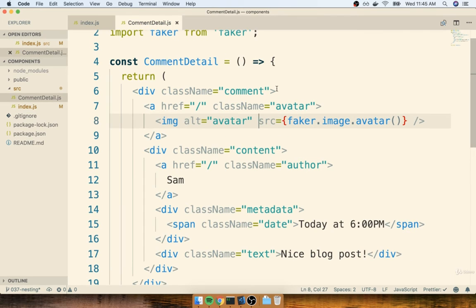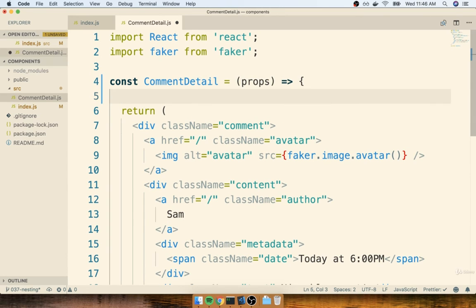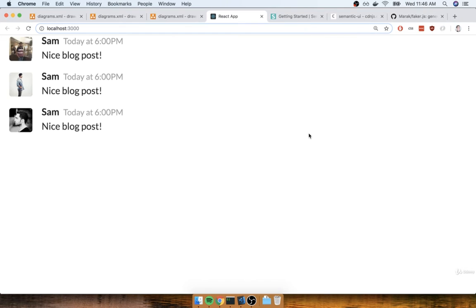So over inside of comment detail, we need to somehow get access to that prop that we have provided to this component. That prop is going to show up inside of an object that is provided as the first argument to this function. So up to this point, we've not been referring to any arguments up here for this function. But in fact, it's always going to be provided with one argument, the first argument, which by convention we refer to as props. Right now, let's just console log that props argument and see what happens when we refresh our page. So I'm going to put that console log in there. I'm going to save this file, and then I'll flip back over to my browser.